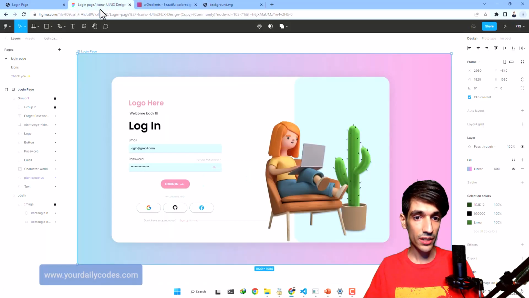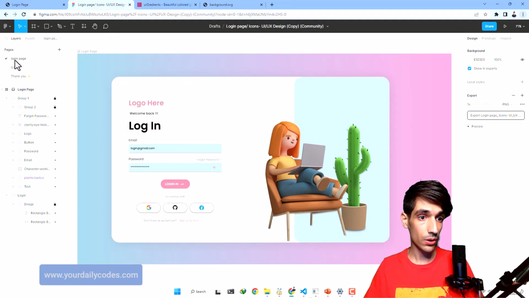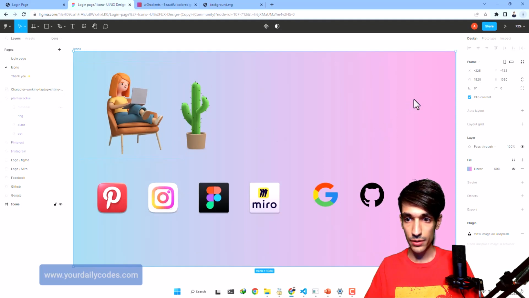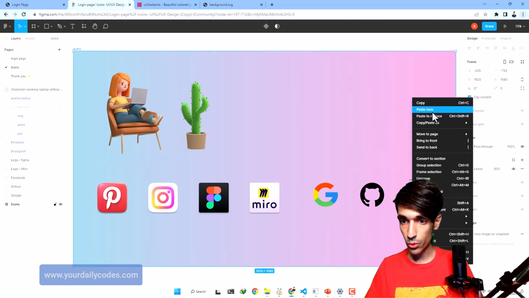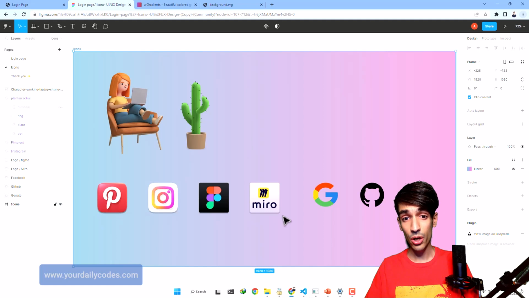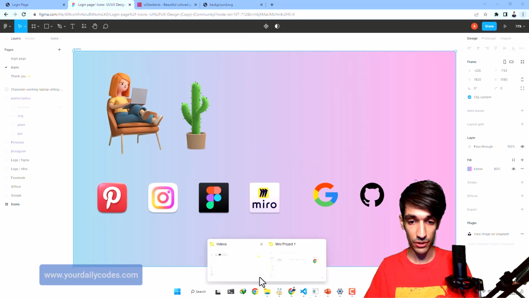Let's get back to our gradients. I just want to copy this section, not all of them. So let's go here and select this one more time, copy as SVG. I just want to copy the background. Usually the UI UX designer gives us everything in a zip file. But let's see how we can even download our parts if we want.